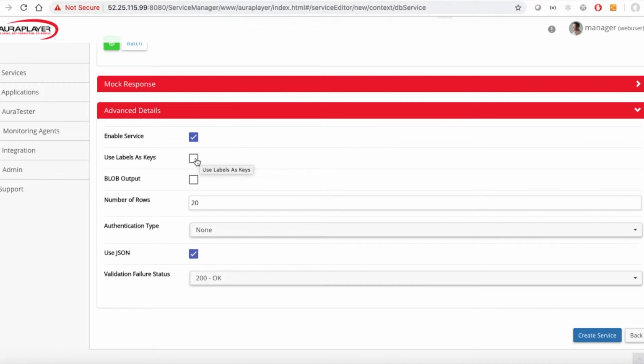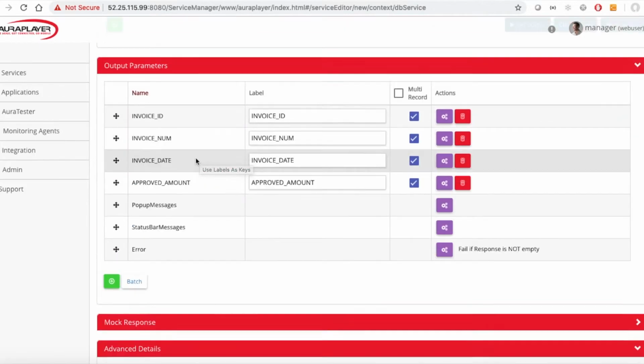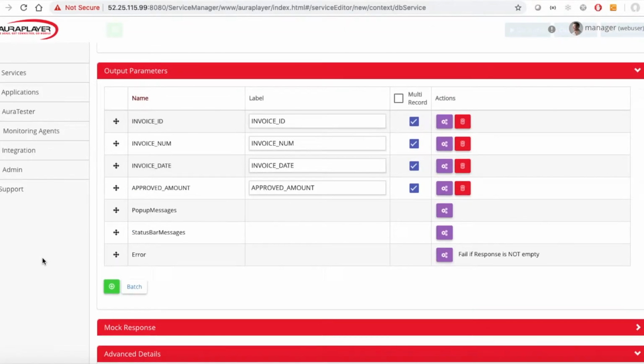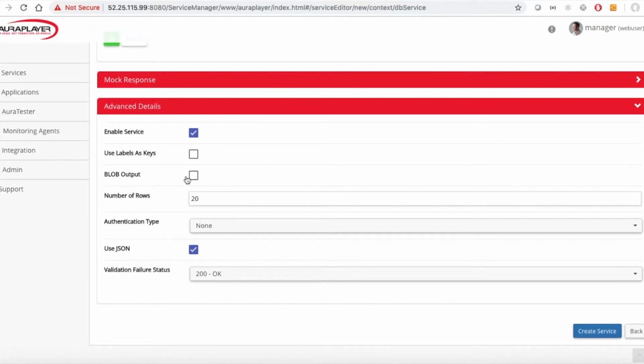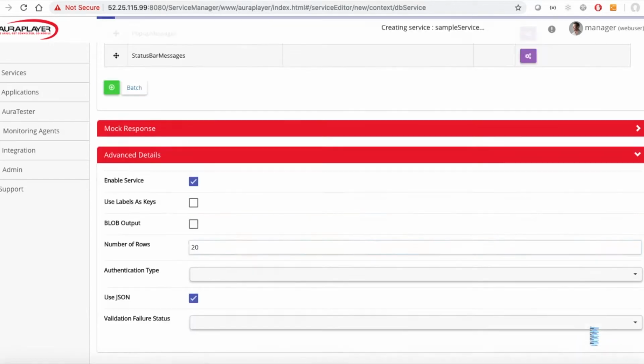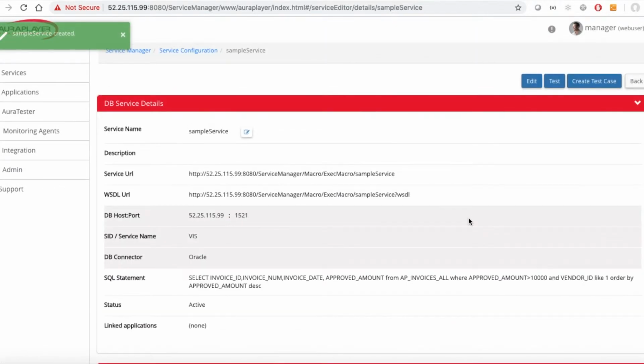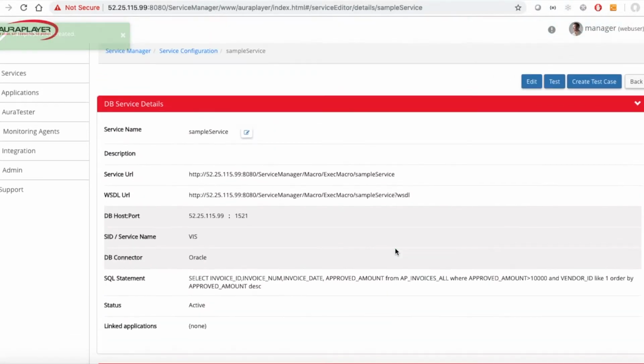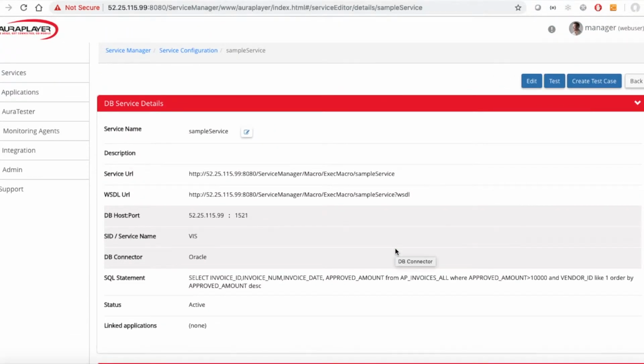Now the other settings on the service are similar to all our services. You can use labels and keys, so you can modify the field names, and you can set the limit of the number of rows. Let's keep it at 20 so it would be easier to view, and we can change the authentication type. Now let's create a service. I'll click on create service and we have the service created. That's it. Very similar to all of our services.